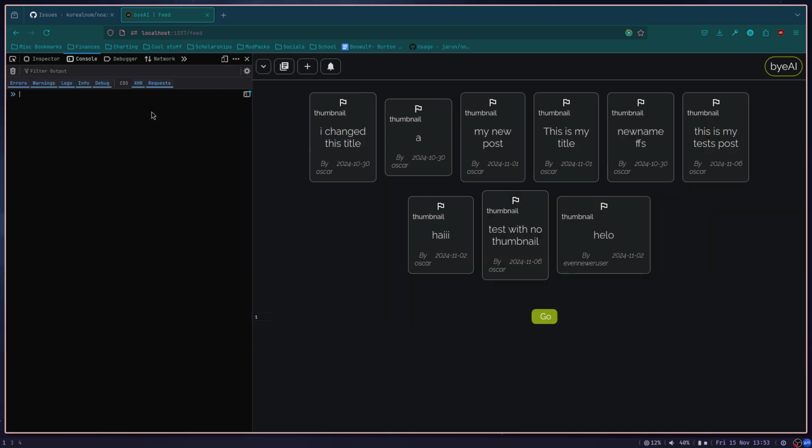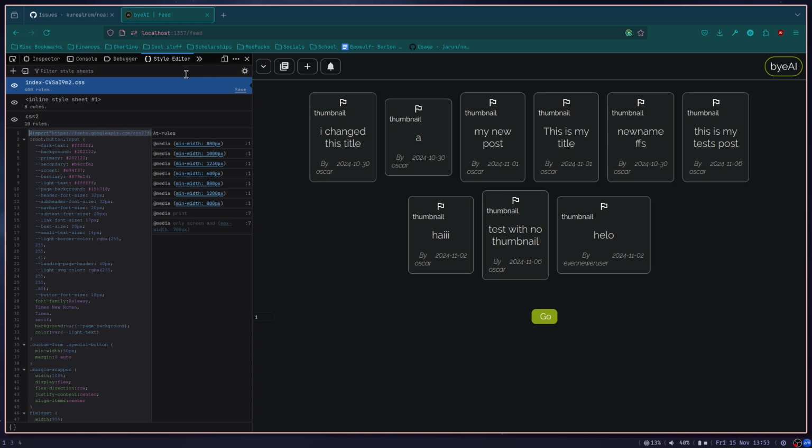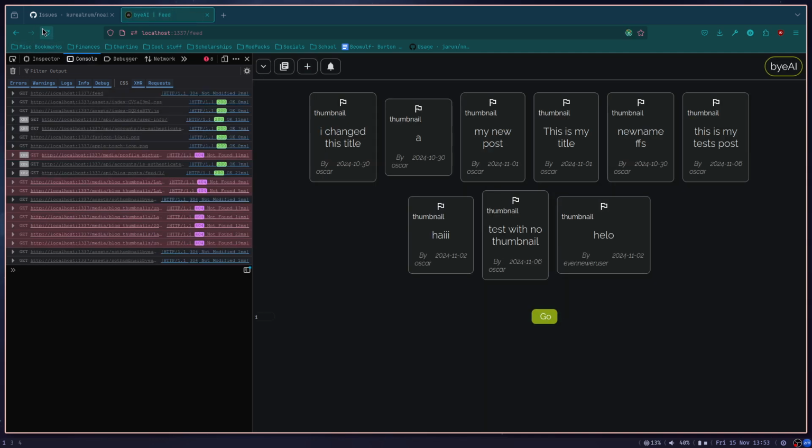So I think this is an issue with NGINX because I was doing some custom rewrites for the routes, and I think it was not very happy with me. I think I was just doing something a bit wrong, but yeah.